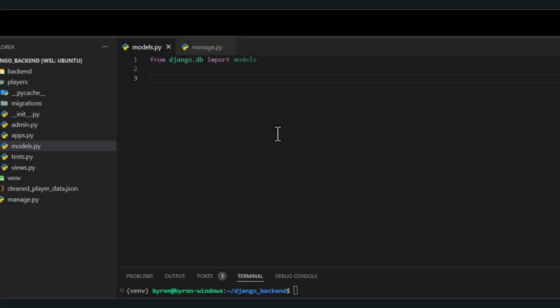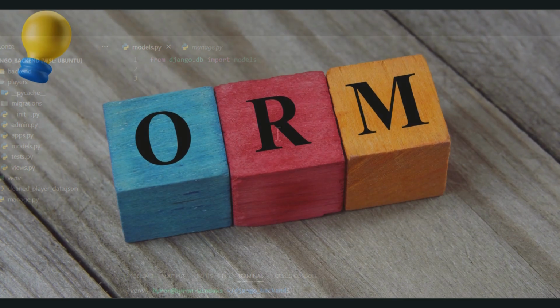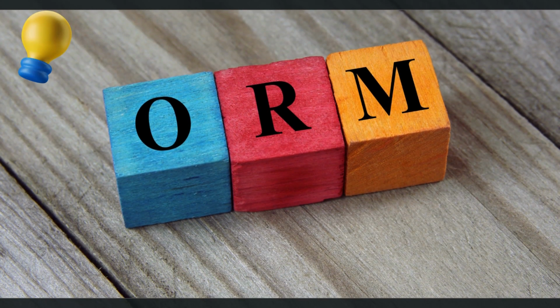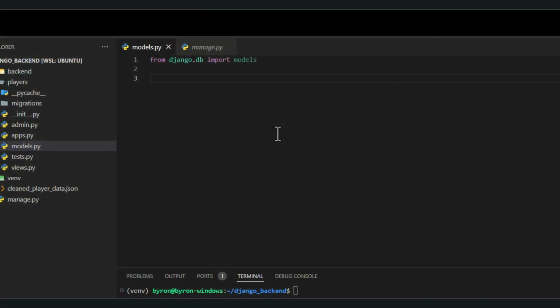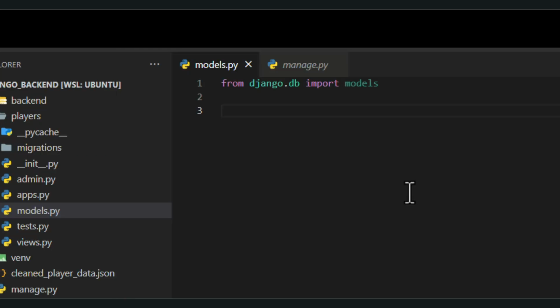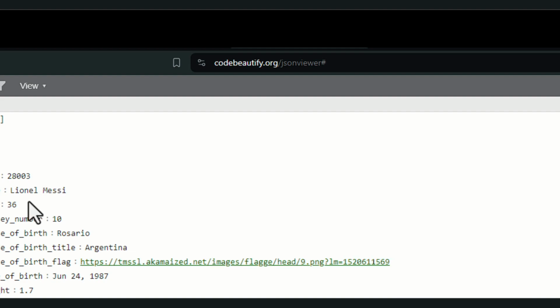For those who are not aware, Django has a built-in ORM, or Object Relational Mapper, that allows us to write SQL commands in an object-oriented way. That means we'll be able to define our tables as classes, commonly known as models, and fields which represent columns in the database. So we're going to create our first model, which will be for our players application, and it's going to follow the structure of our JSON file.